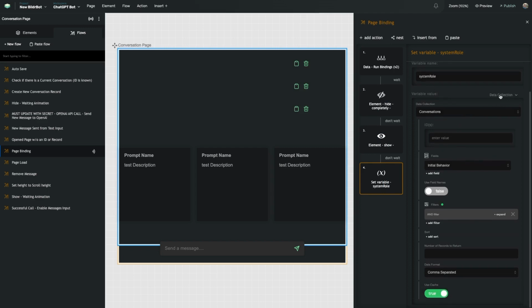So we go to from input type, we do from a data collection. And in this case, we're wanting to just get one specific value out of the conversation record. We want to get that value that is set into the current conversation that we have on the page. Because of the way our flows are set up, we will never get to page binding unless the ID is already known, because on page load, if the ID is not known, we don't send them the page binding.